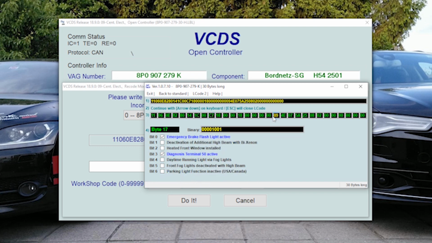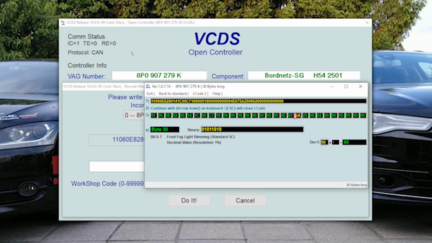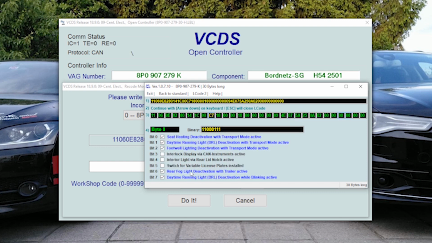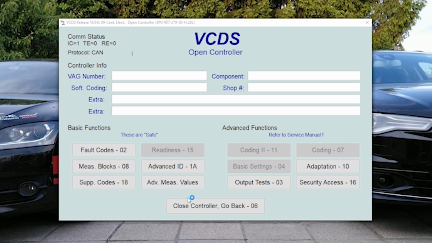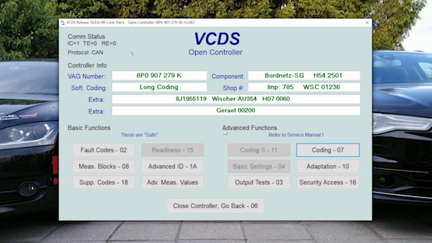Here in byte 17 you also have some interesting stuff for brake light flashing and fog lights and so on. But I like my car as it is now, so I will just change this. When we made the change, we can exit long coding helper and click do it to save changes. Click OK and that's it. Now we can exit.